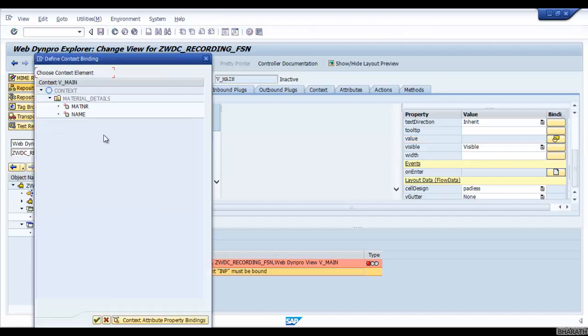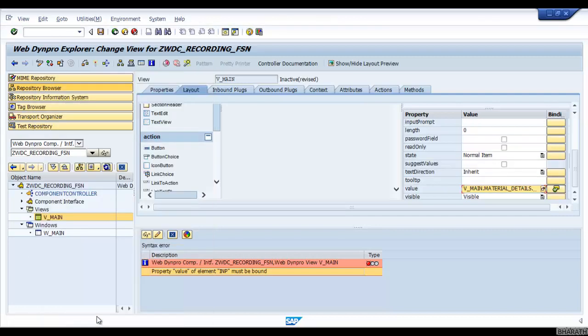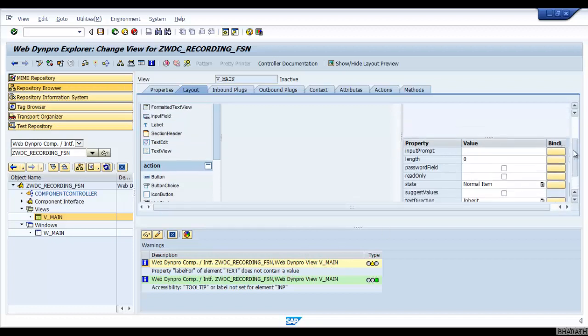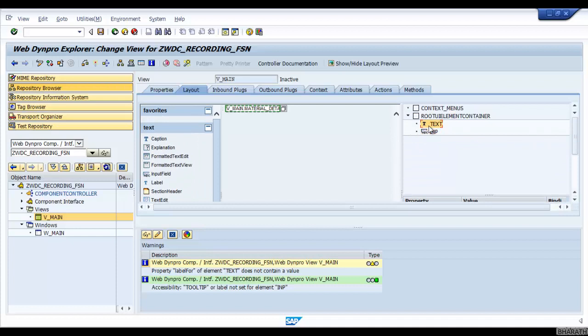Just click there. You see we have done the internal context mapping. So we have the context available here. Select the field Matner, just click OK. Now just click on save. Now just check. Now this error will go away. Now there is an information message: property label for of element text does not contain a value. Now just go here. See, the label doesn't have any text displayed till now.